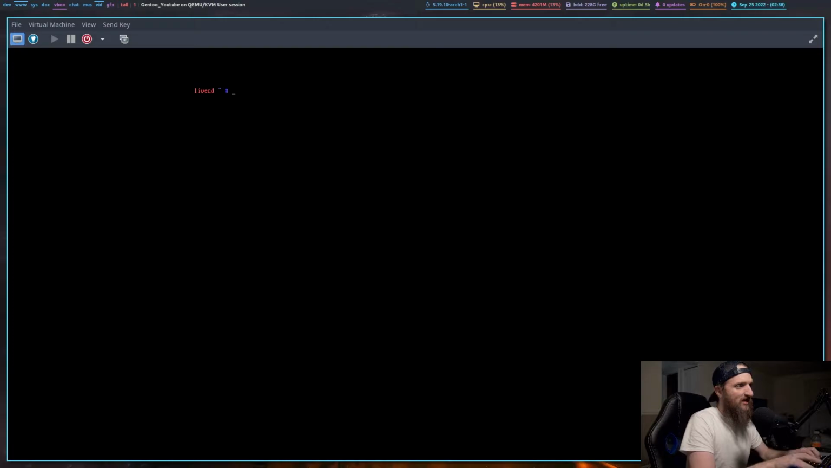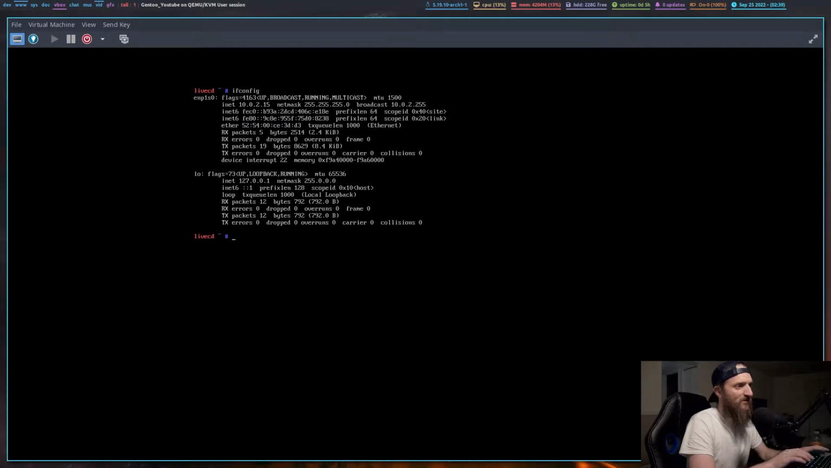Let's go ahead and test out the network right away. So we can do ifconfig, and that enp1s0, that is the Ethernet adapter. That's how you can see if it picks up your Ethernet adapter or not. iwconfig, that would be your wireless adapter. We are in a virtual machine, so everything I'm doing is Ethernet.